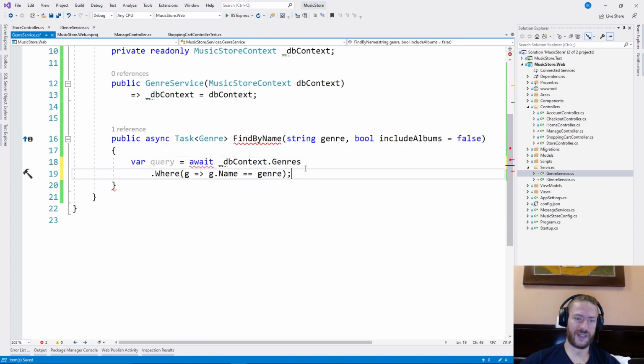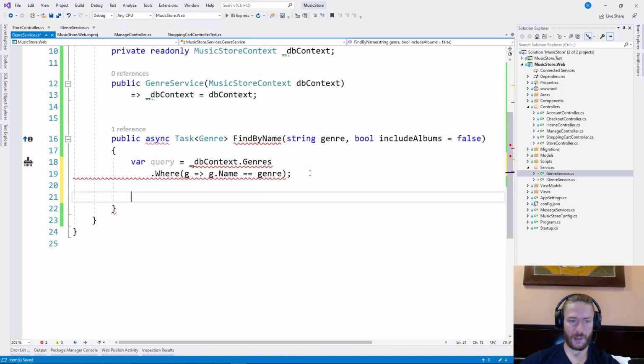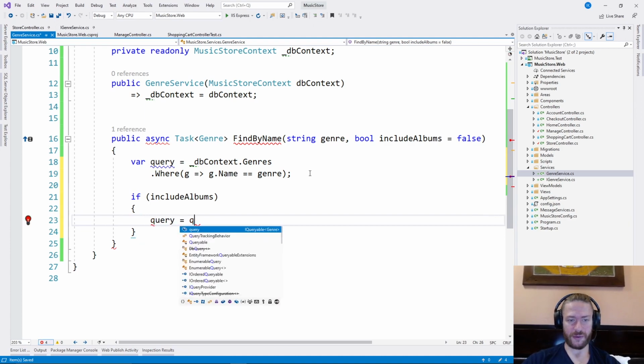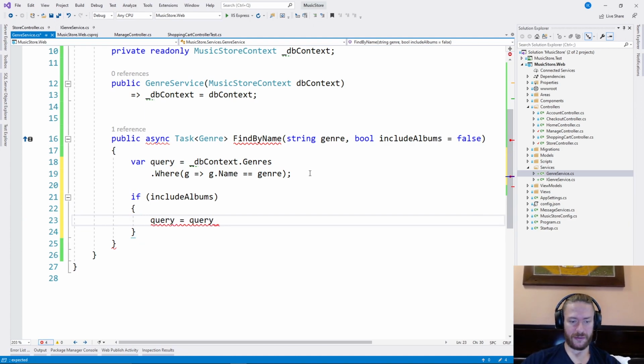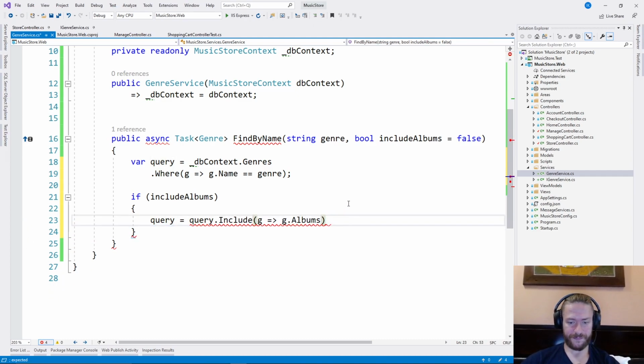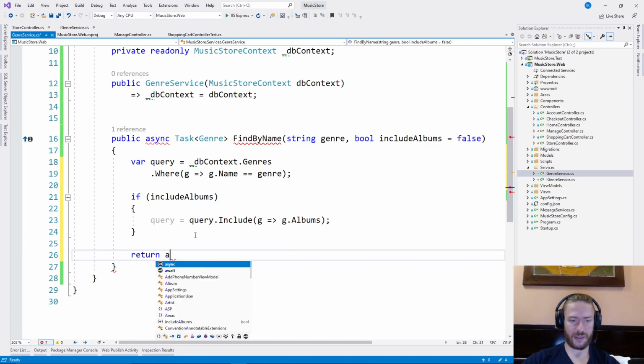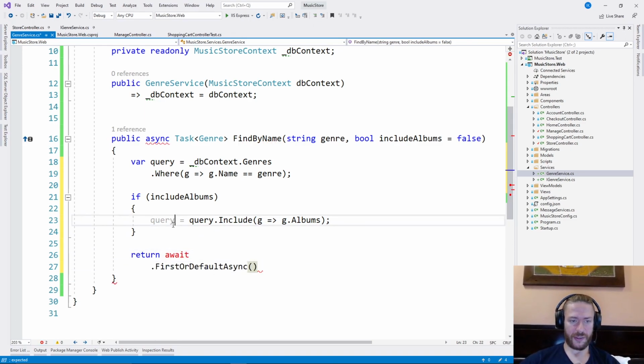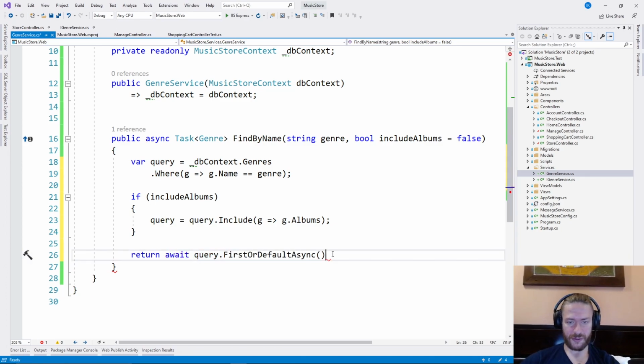Then I'm going to say if include albums, query equals query include albums. And I'm going to say return await query first or default async, like this.